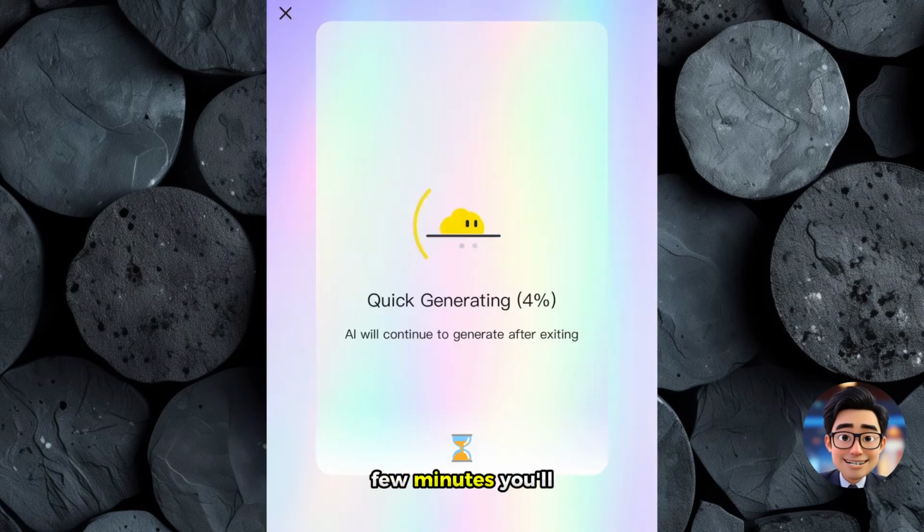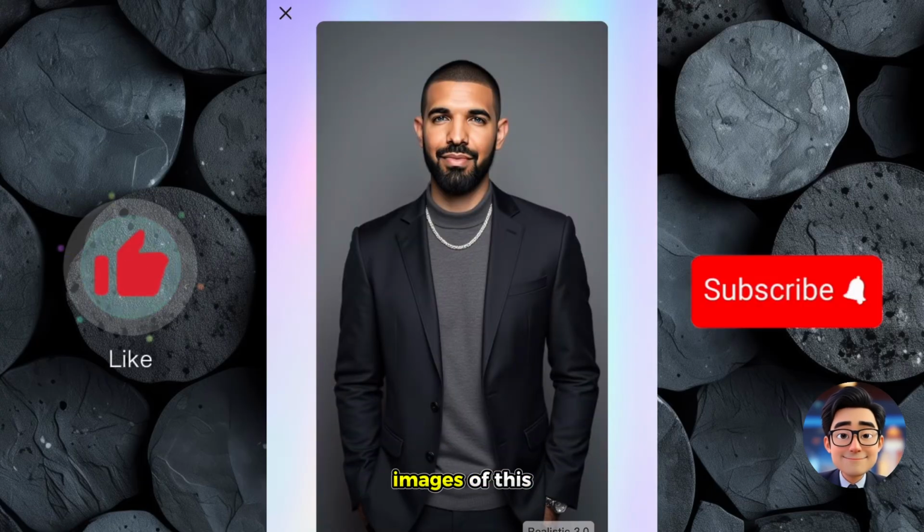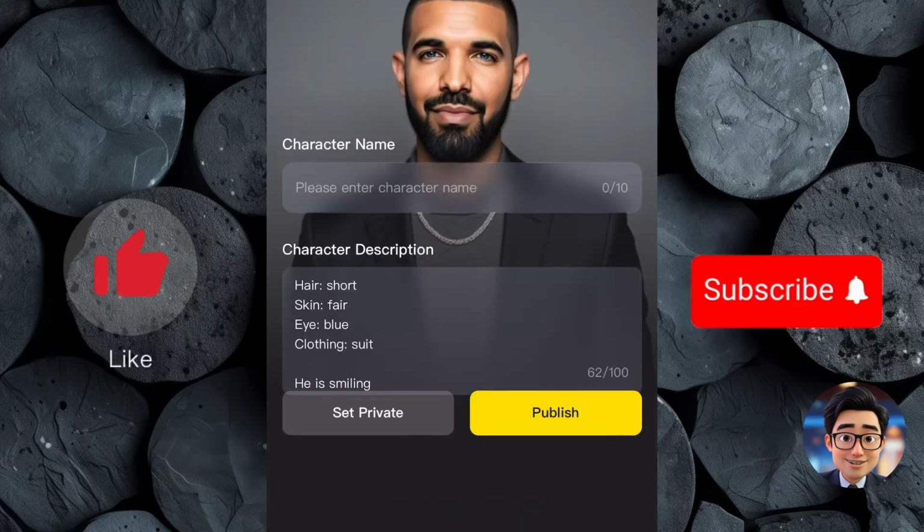In just a few minutes, you'll have your fully designed, realistic AI character. If you want to create consistent images of this character, simply tweak the gestures and outfits in the character prompt. That's it. Your AI character is ready to shine.